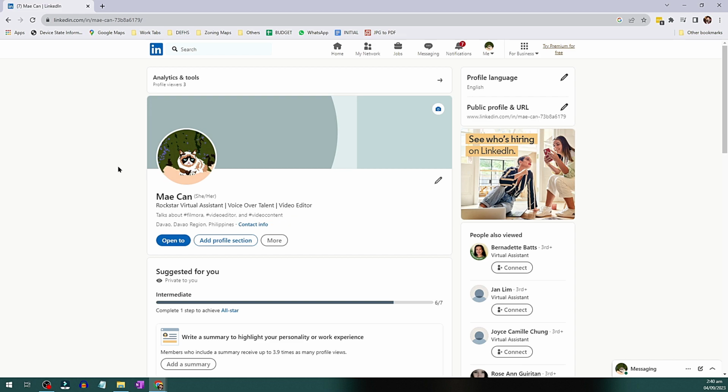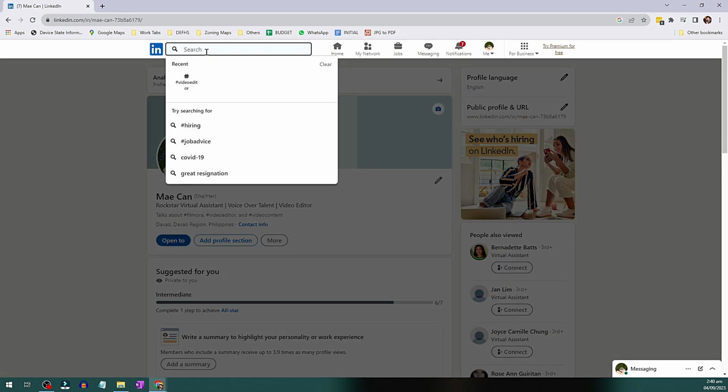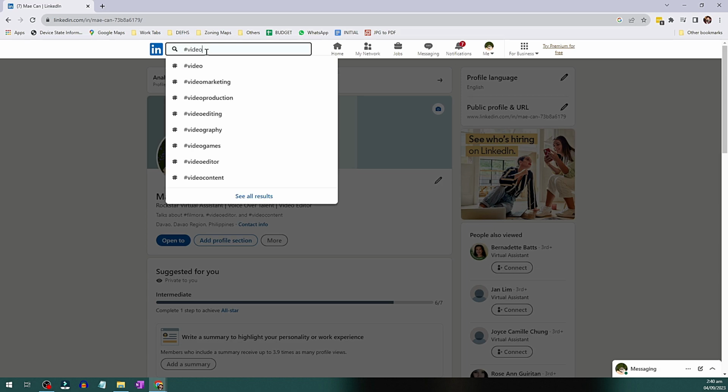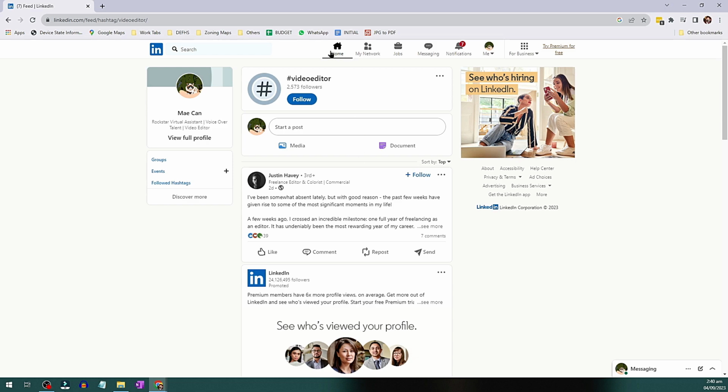Now, here's a tip on what you can do to check which hashtag has a lot of followers or has been used by many. You can go to the search bar here and just type hashtag, and let's just say video. Let's choose video editor. As you can see, it has 2.6K followers, so that's a good number. So you can add that to your profile.